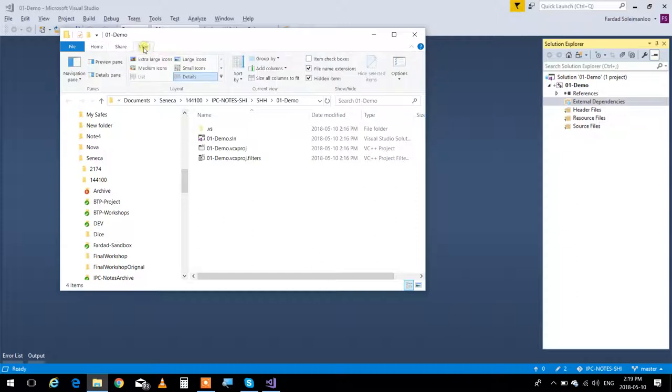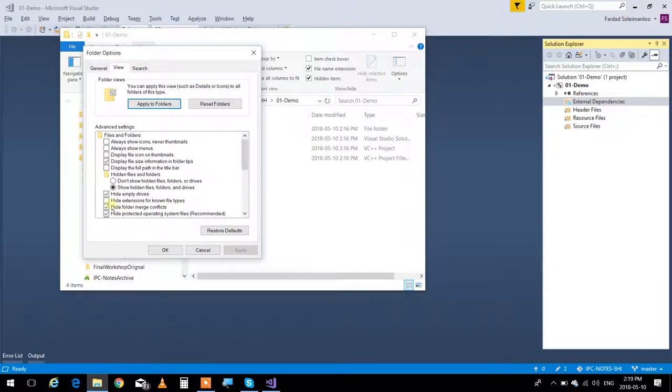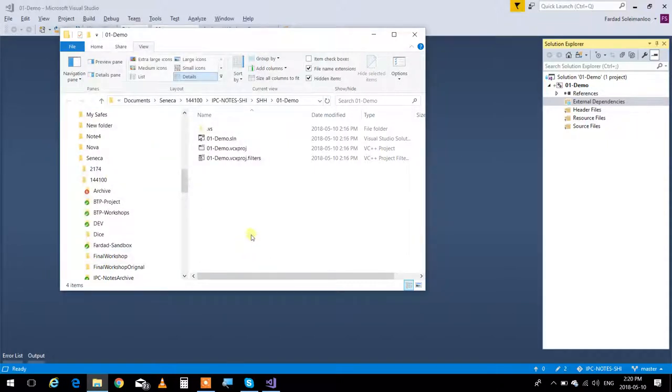So you click on View. You click on Options. You click on View again in Options. In here, uncheck Hide Extensions for Known File Types. Always have that unchecked. You are going to be computer programmers. You need to know what the name of the file is, the complete name of the file, and nothing should be hidden from you. All right? Are we okay down to here?